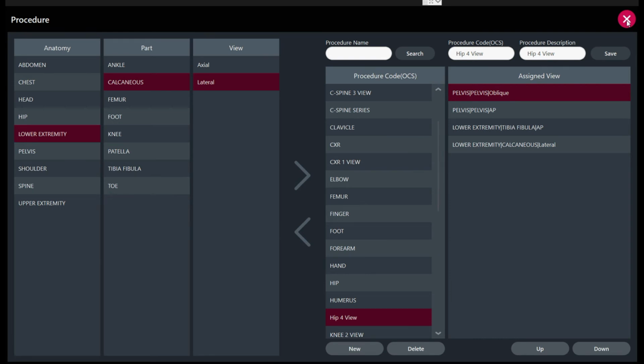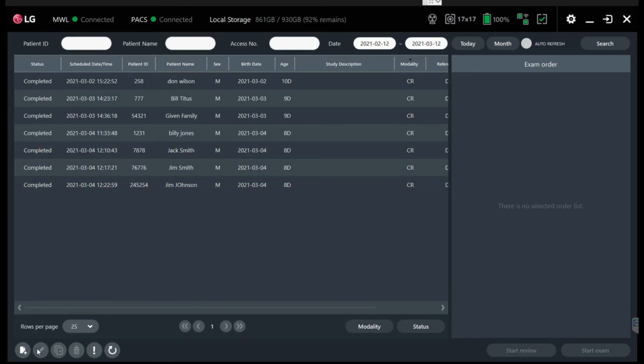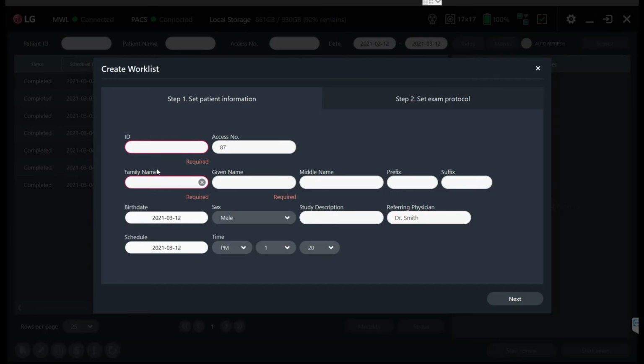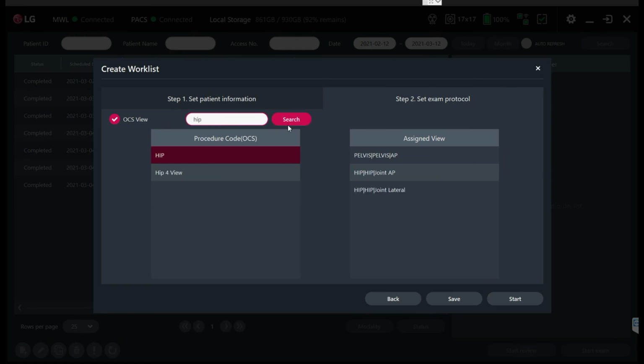If I close out of here and I go back to my patient, and let's see, let's start over since I kind of abandoned that guy. Put in another patient ID, we'll say Smith again, Sam, and as you can see, it sort of remembers who's been in before as well. We'll go to next, and if I click in hip, there's my hip 4 view.